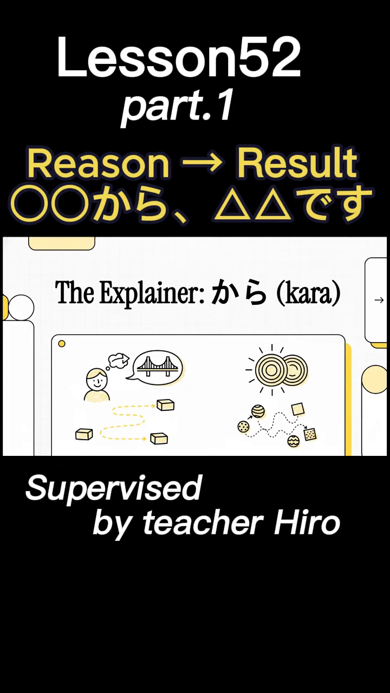Welcome to The Explainer. In this session, we're going to tackle a crucial building block of the Japanese language, the particle kara. This one little word is the key to explaining why things happen, to connecting cause and effect. So let's dive right in.